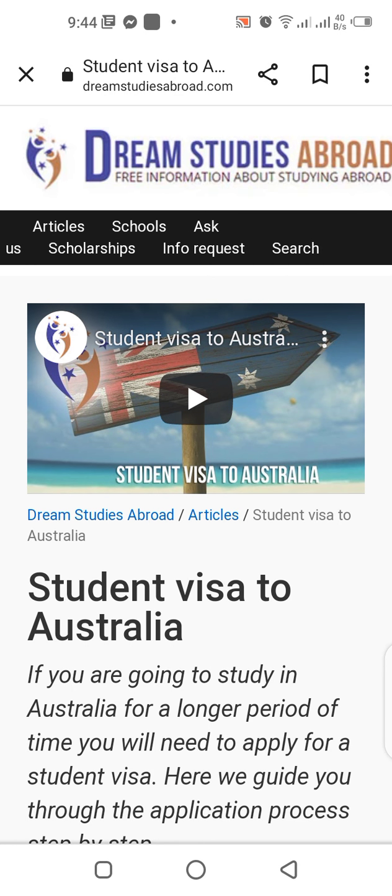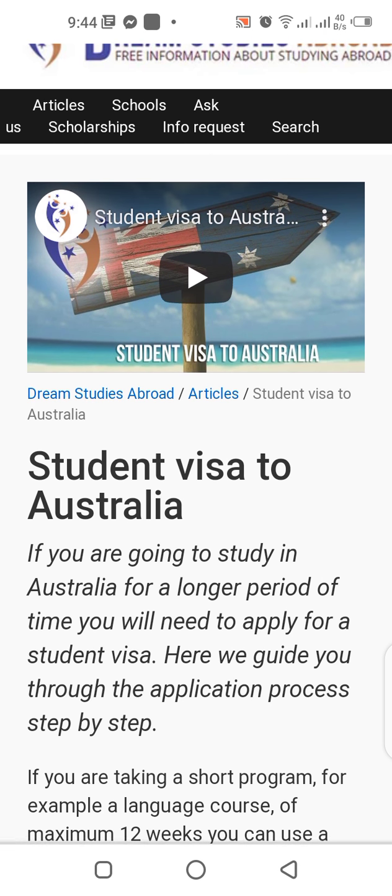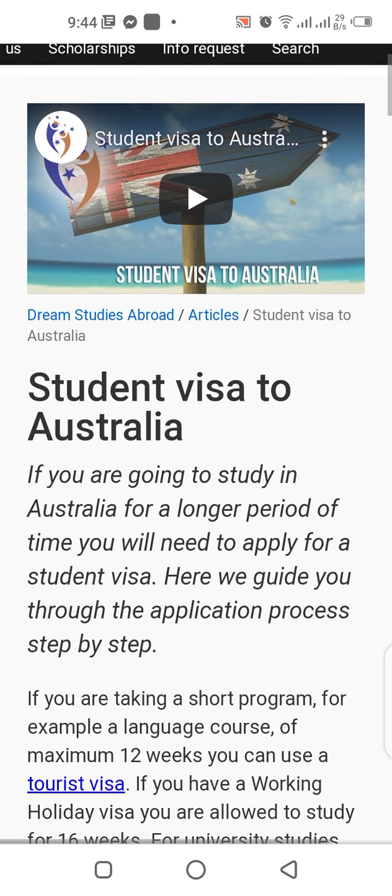Student visa to Australia. If you are going to study in Australia for a longer period of time, you will need to apply for a student visa. Here we guide you through the application process step by step.